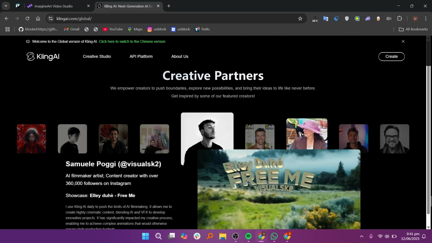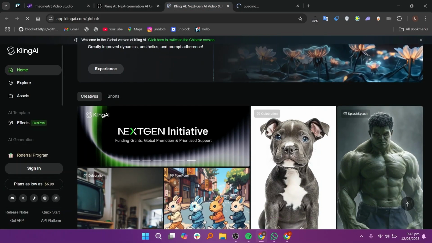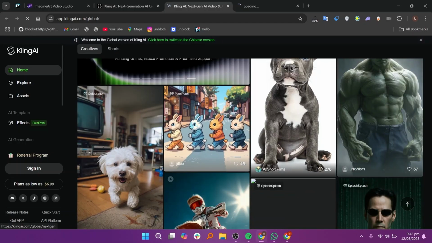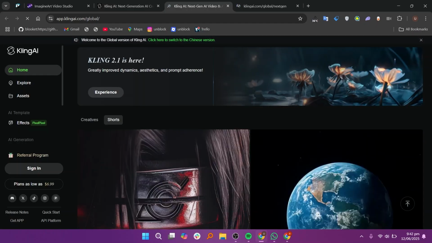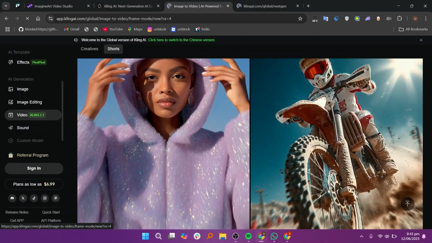On the Kling 2.0 website, you can see different options on the left panel. On the home page, scroll down to find more generated AI images. You can also give a prompt to it to generate the image. On the left panel, you'll find the AI generation area. Here, it'll show you the image editing, video, and sound options that you can generate with it.